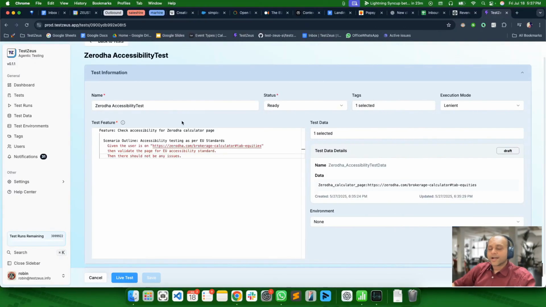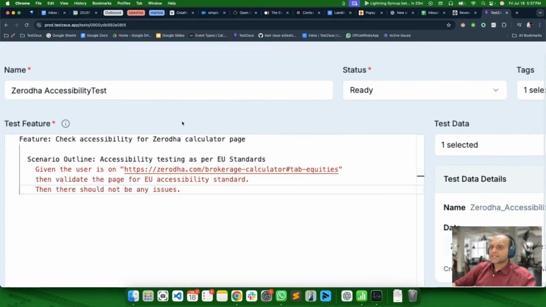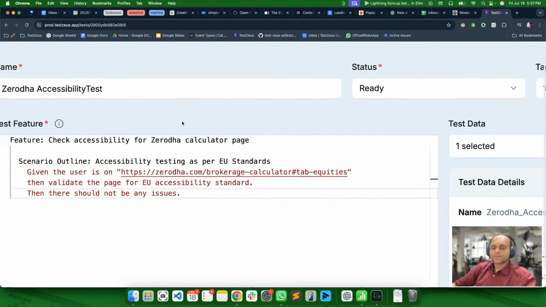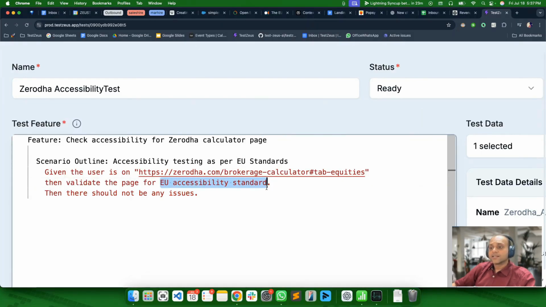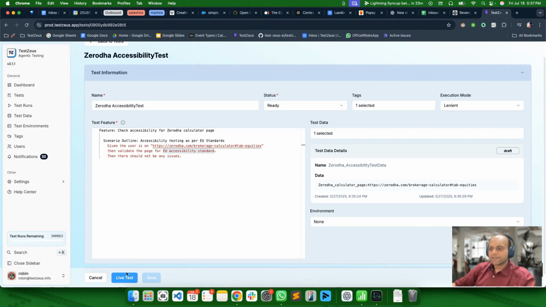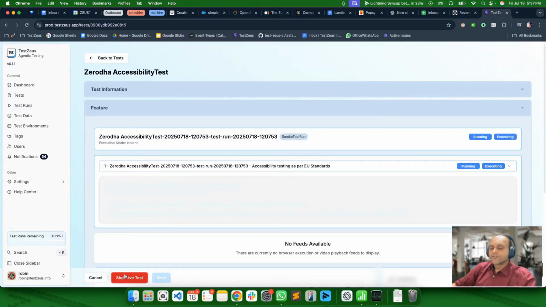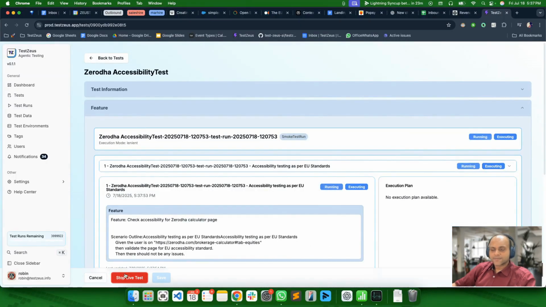Now that we know why accessibility testing is required, let's jump into how to do it using TestZeus AI agents. On my screen, we have written a small, simple test case for testing accessibility as per the EU standards. It literally says, given the user is on a certain web page, then validate the page for EU accessibility standard, then there should not be any issues. Once you have written the test case, I can just hit live test and TestZeus will spin up a browser, and within this browser run this accessibility test for us.